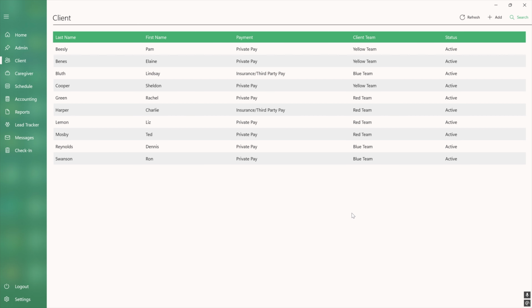If we go back here, you'll notice there's also a refresh button at the top. If there's somebody else in your office who's adding a client and they've added them and you click the refresh button, then that client's going to show up on your list as well, without having to leave the page and come back. And finally, there's an add button. So I'm going to click that since we're going to add a new client.